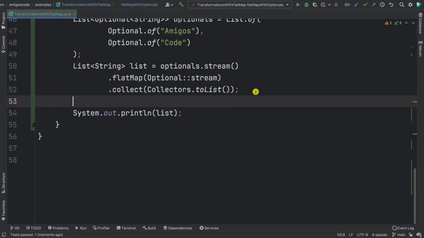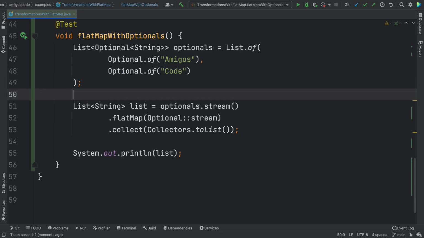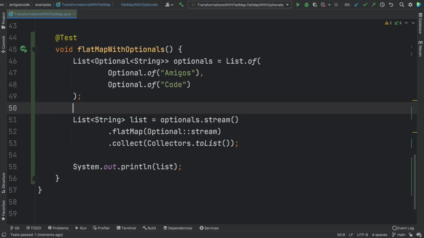So before it was a list of optionals, but now it's simply a list of strings. So basically the data type inside of those optionals. So hopefully this now makes fully sense. And if you have any questions on flat map, please do let me know. Otherwise, catch me on the next one.